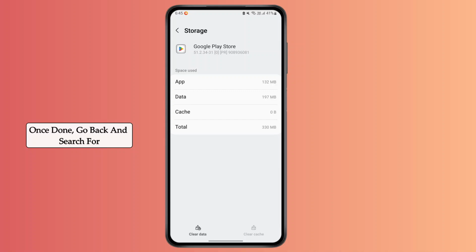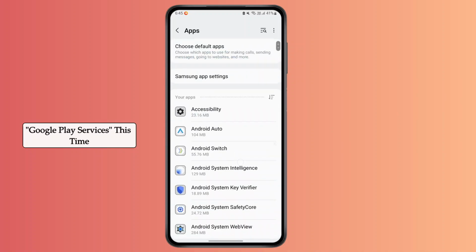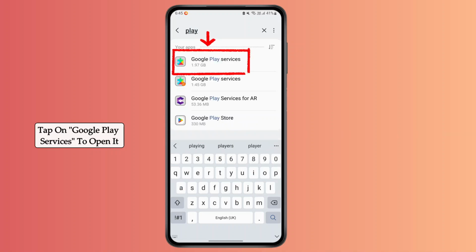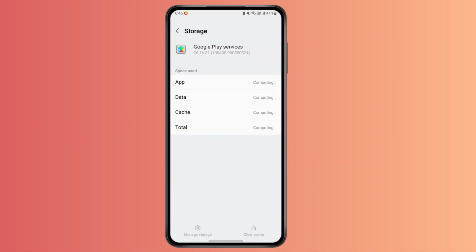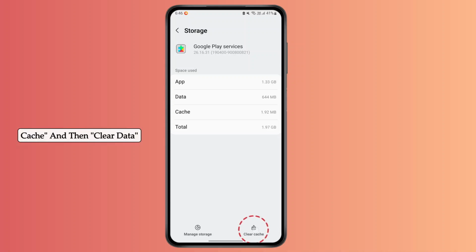Once done, go back and search for Google Play Services this time. Tap on Google Play Services to open it. At this stage, tap on Storage. From there, tap on Clear Cache and then Clear Data.